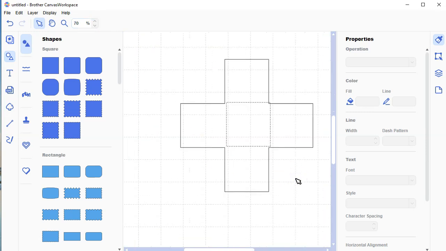Okay, I've zoomed in so you can see that that's going to be the scoring line. We're going to align that in a moment, but I just noticed that I have an untitled Canvas Workspace file and I really need to save it before we move on. So let's do that.